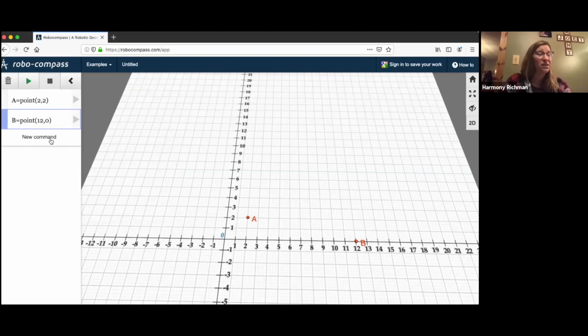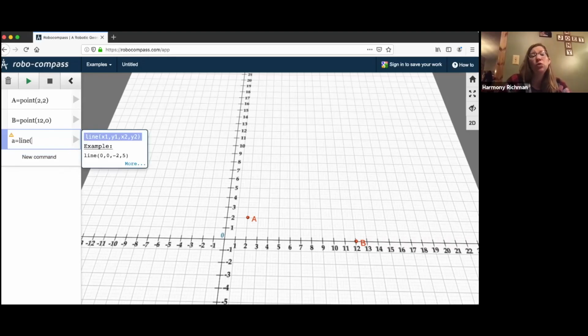So the new command is to draw the line. And I've been telling my learners to use the big letters for points and then lowercase letters for angle classification or lines, just to keep the difference between points and lines. So I'm going to say little a is equal to line. And then we need to tell it where we want it to go. Well, I want my line to go from point A to point B. And then it draws that line there.